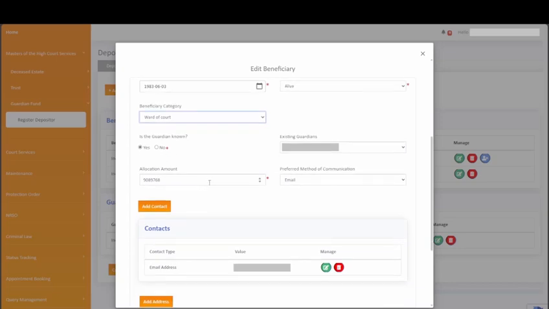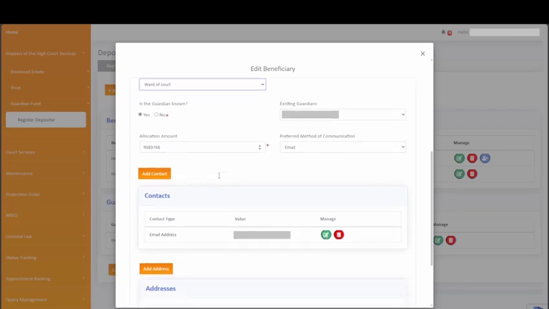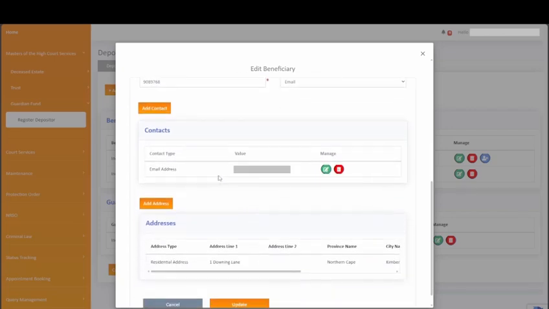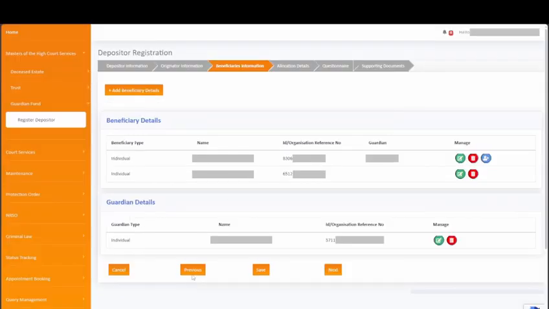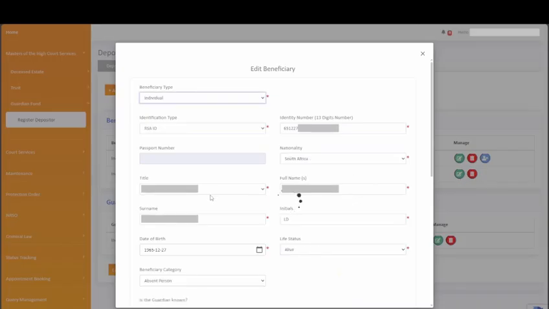An allocation amount is then required with indication of preferred method of communication, which will prompt the associated contact to be added. To add an address, simply click on Add Address, of which the residential address is mandatory. This is important, as this is where from the jurisdiction entered, the profit center is identified where the case needs to be created in. A second beneficiary has been added, where the appropriate information has been captured.